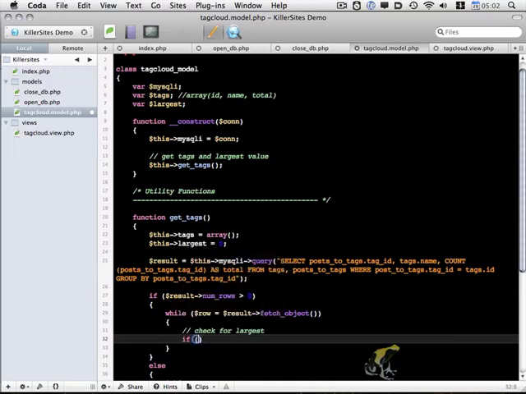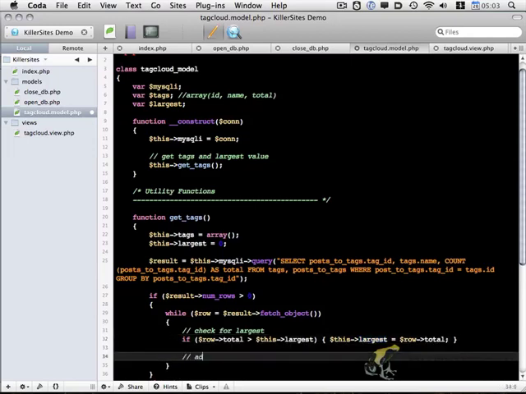So if row total is larger than this largest, we want to set this largest. Okay, like so. So after this while loop finishes, what's going to be contained in our largest variable is the most number of times any tag has been used. So that's the first bit, and then let's go ahead and add the tag information to our array.